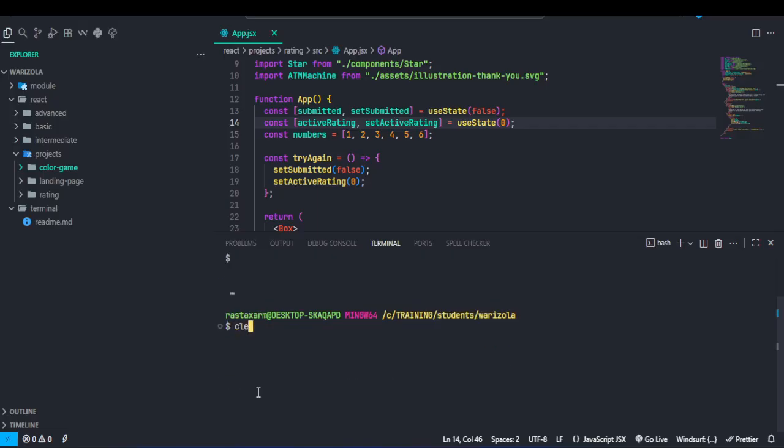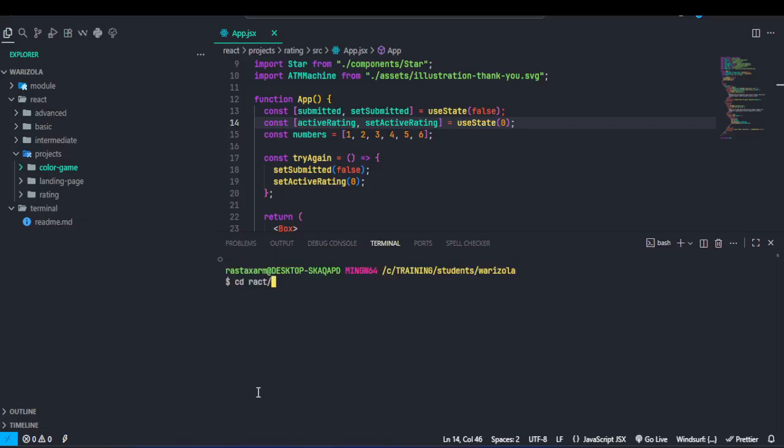So in order for me to go there, I can just clear my terminal, then cd like that. So React, I know that under the React I have a project, because you can see the folder structure here. So inside React we have project, and inside project we have the color game, so that we can get to the folder where we want to work on this.